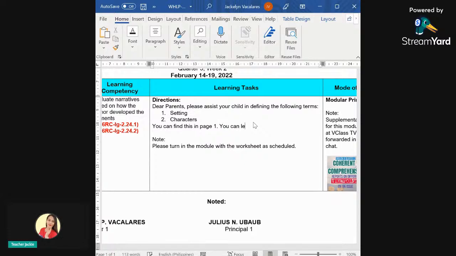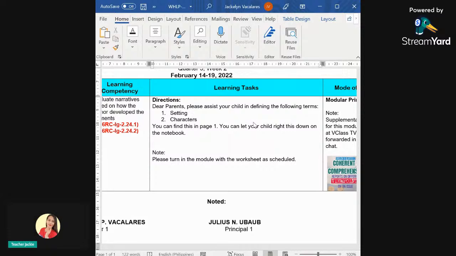So you can let your child write this down on the notebook. Now, I required my learners to have a notebook at home so that from time to time they can also write down the important things that they need to write so that when they have to review something, they will have a reference. But they're not going to submit the notebook to me. It's for their own consumption. So you can let your child write this down on the notebook. They keep this notebook and this will serve as their material for reviewing. So I am now going to proceed to the next thing that they are going to do.